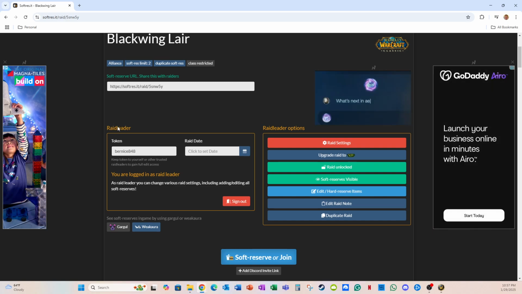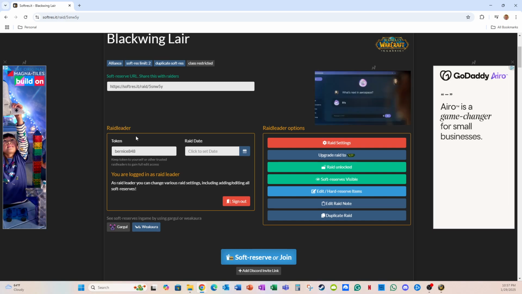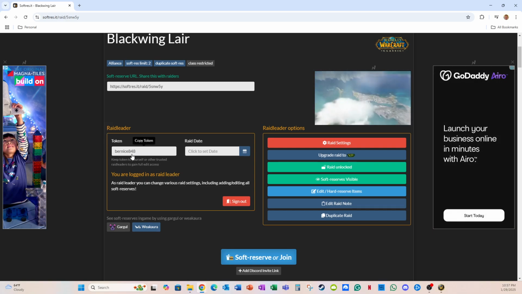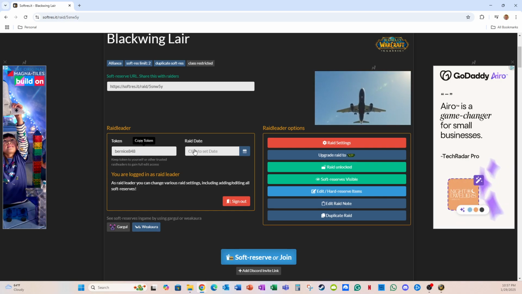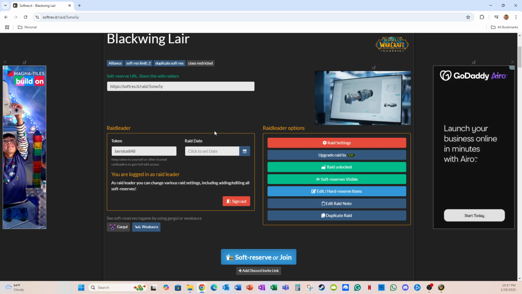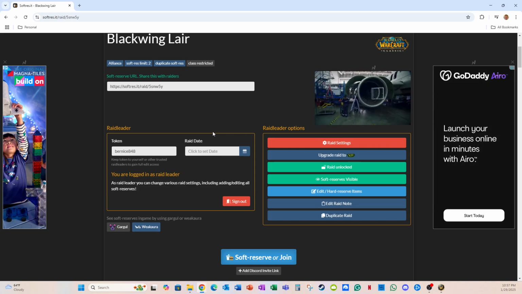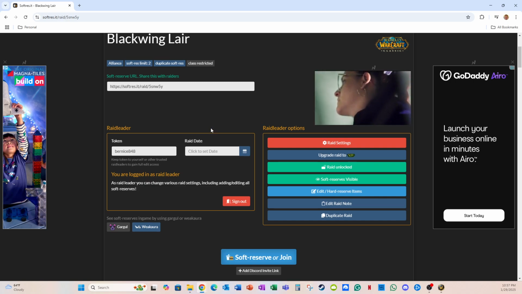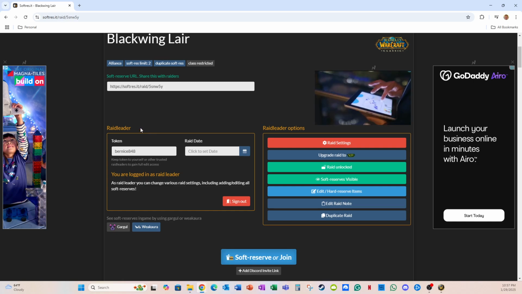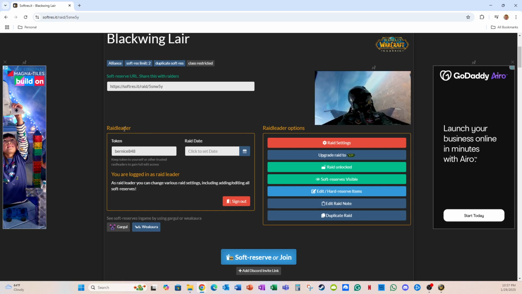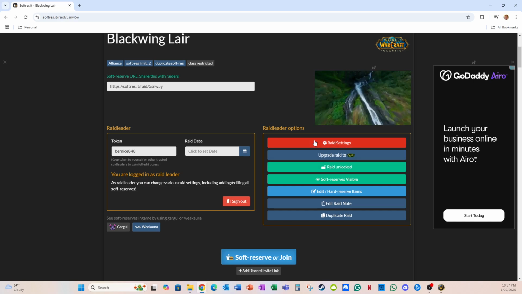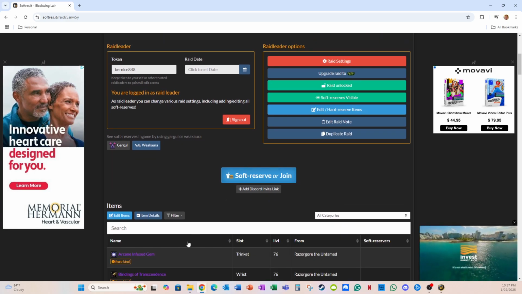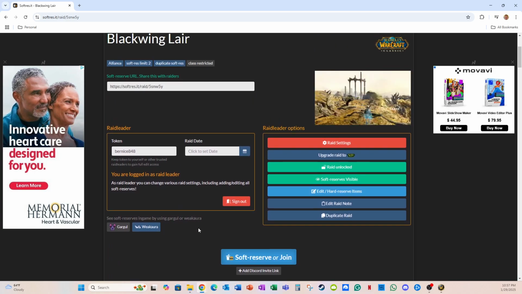Because I am the creator of this soft reserve sheet, I'm automatically getting this view as the raid leader. This has a token. The token is basically a code so that only the raid leader can be in charge of the soft reserve sheet, lock it, and prevent other people from making changes. So only the person logged into the soft reserve sheet as the raid leader can actually make edits to the settings and change other players' soft reserves if they have entered them.